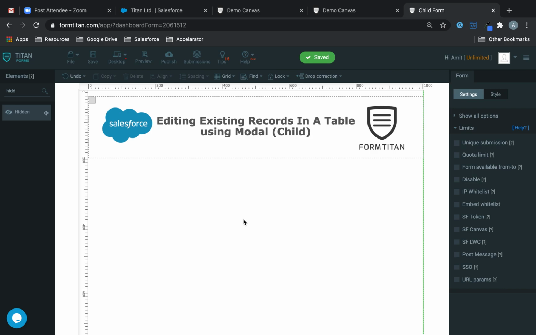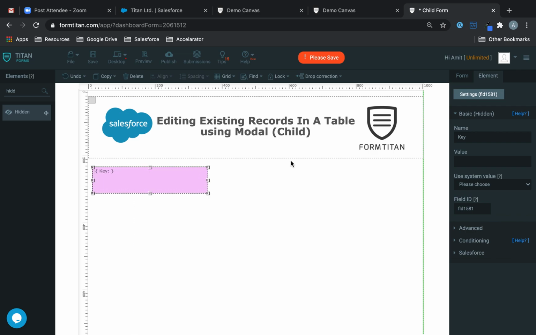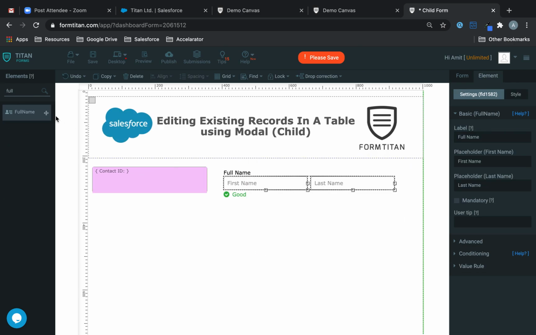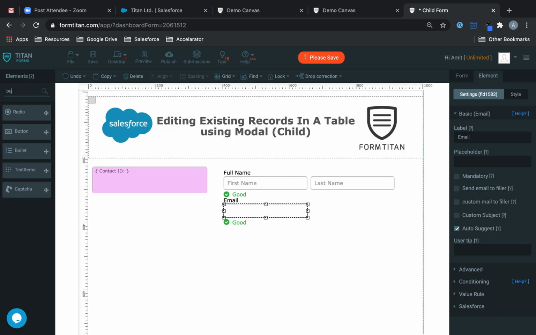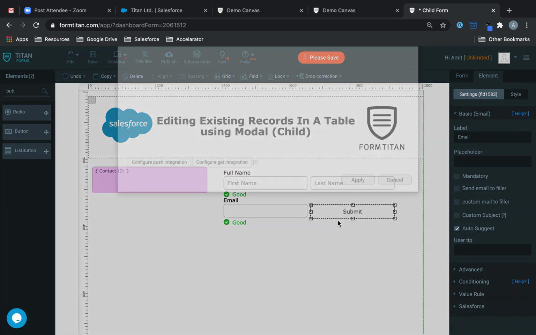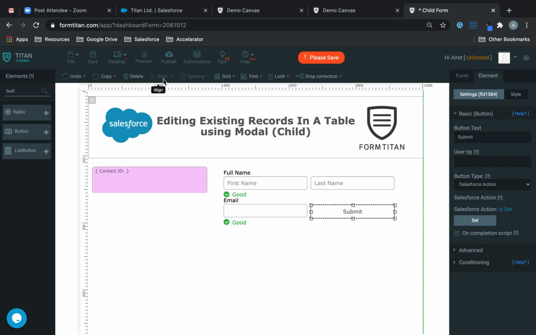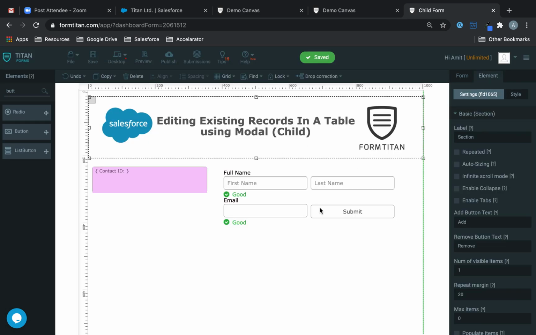We're going to build up a child form. In our child form, we're going to get a hidden field. Again, it's going to be contact ID. And then we're going to get full name. I'm going to get email. And I'm going to get a button. So again, in this here, you can literally build this to whatever you want. This is the sort of place where you don't really get restrictions, because technically it's another form really.